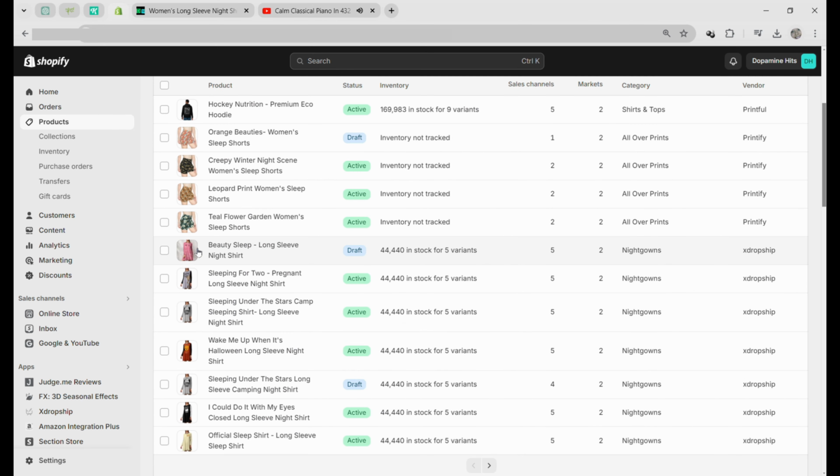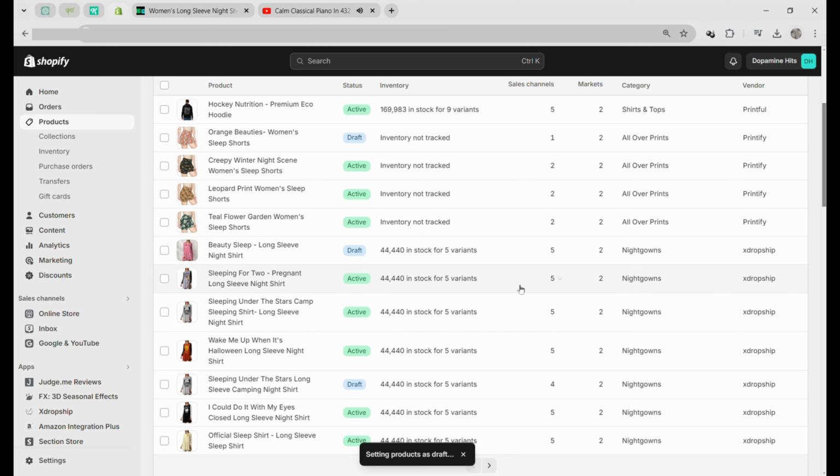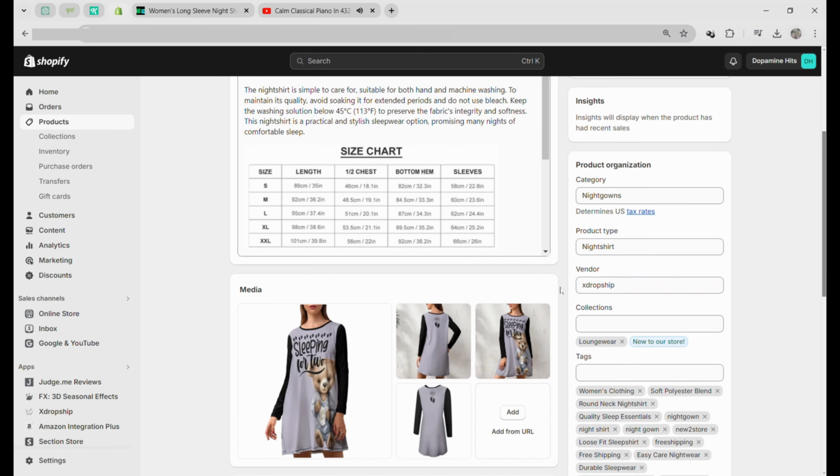So now I'm going to come in here and I'm going to get that Sleeping for 2 and set it to a draft so that I know in my head this one is done. I'm not going to come back to it again and try to add it in again. Anyone with ADHD out there, this will help. I'm going to mark it.